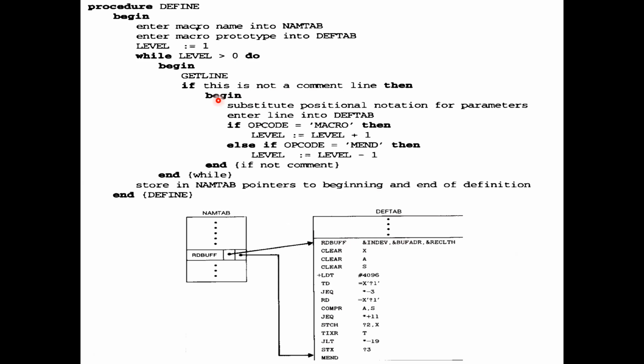So how the definition table is constructed is, substitute positional notation for parameters. Suppose it's a statement, here you have a parameter, in device will come here. If the statement which you are reading contains arguments, then in that case you have to substitute positional notation for parameters.